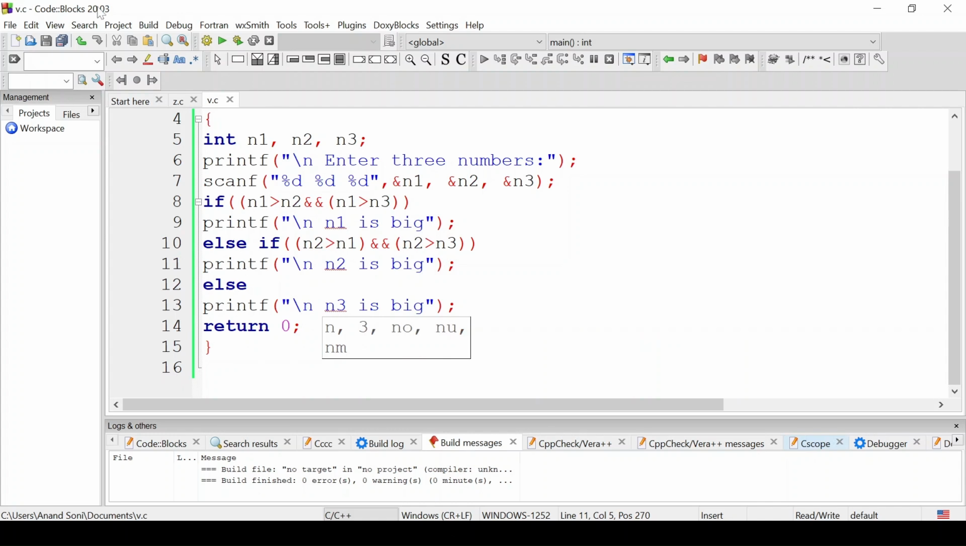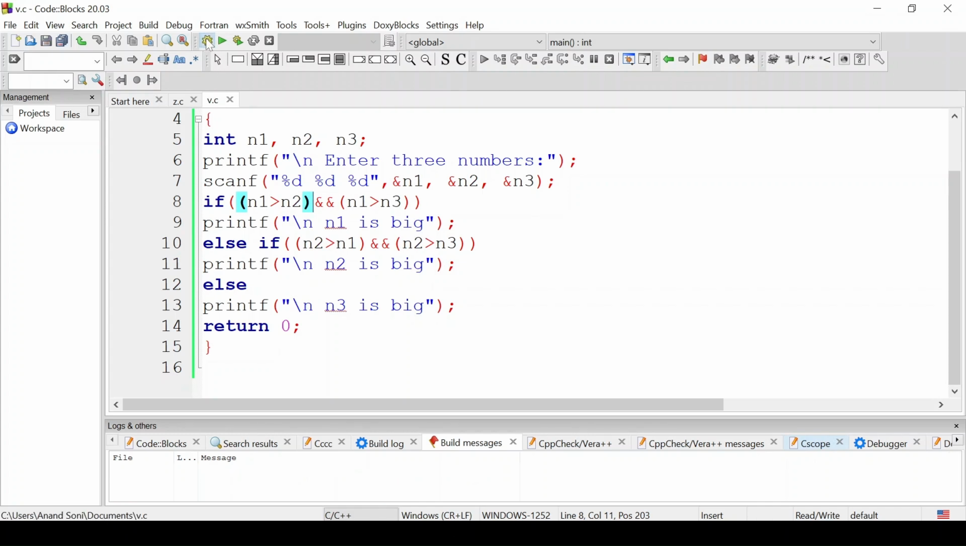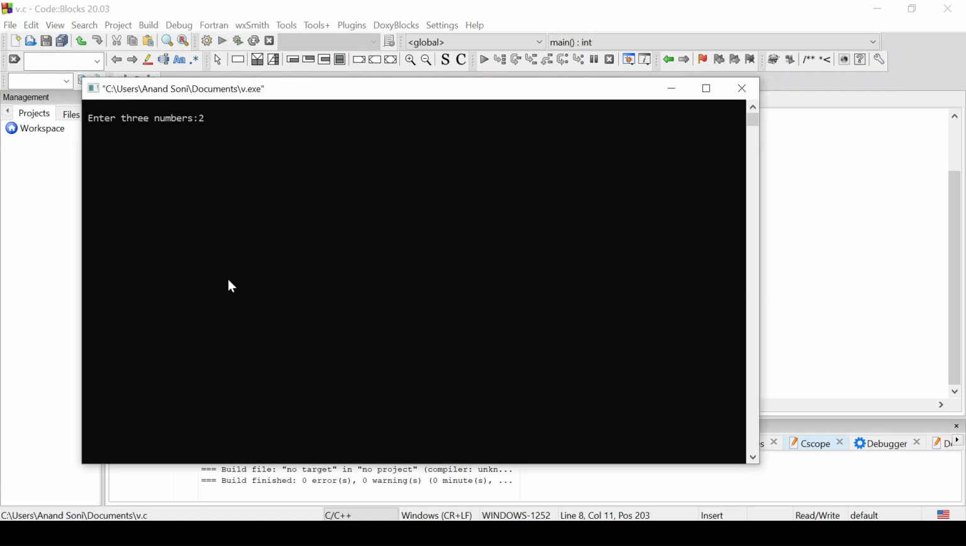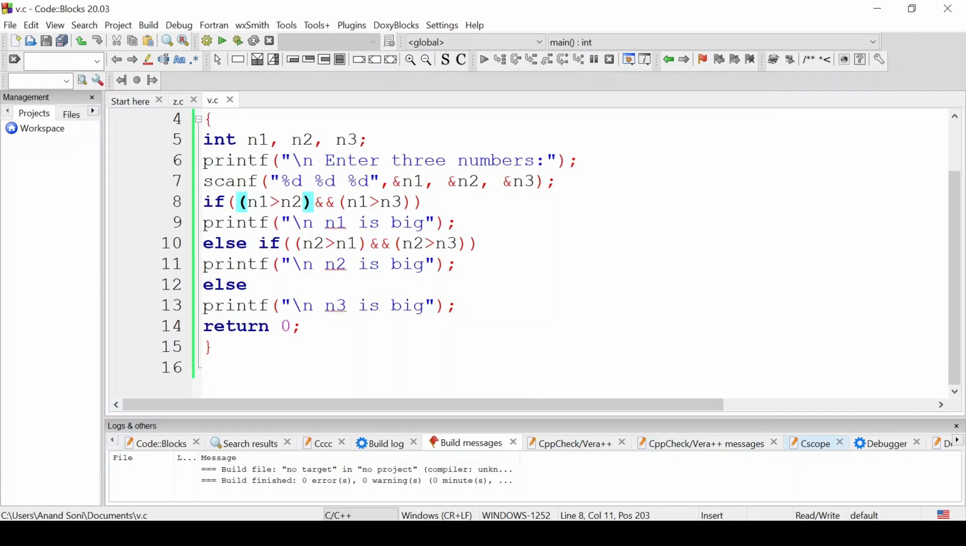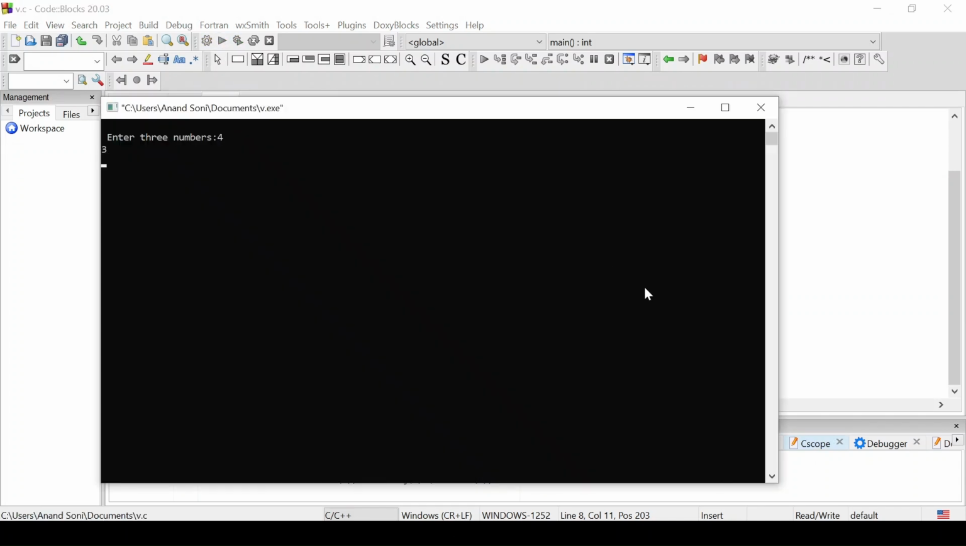Save the program, build it. It is showing error here. I haven't put bracket here. Save it again, build it, and then run it. I'm giving three numbers 2, 3, 4. So it is saying n3 is big. Similarly, if I run it again and I'm giving 4, 3, 2, it is saying n1 is big because for n1 I have given 4.